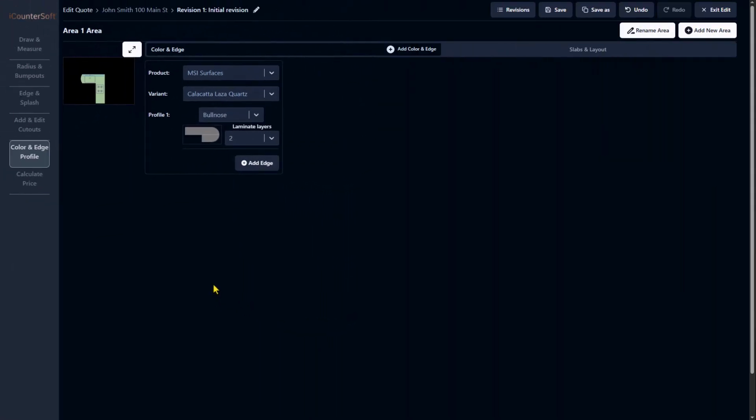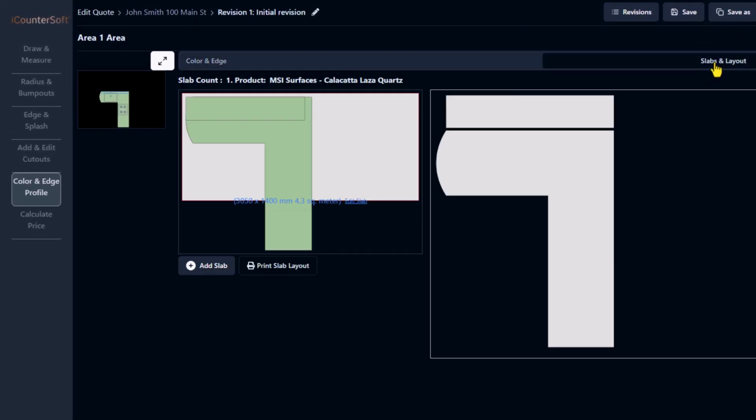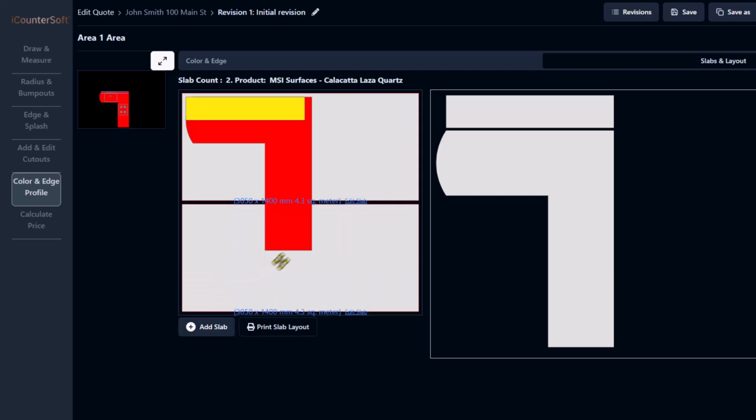Now let's explore the powerful Slabs and Layout feature. Click on the Slabs and Layout tab to see how your countertops will be cut from actual stone slabs. Notice that one slab is already added automatically, but let's add another by clicking the Add Slab button. Now I have 2 slabs to work with, which gives me more flexibility for layout.